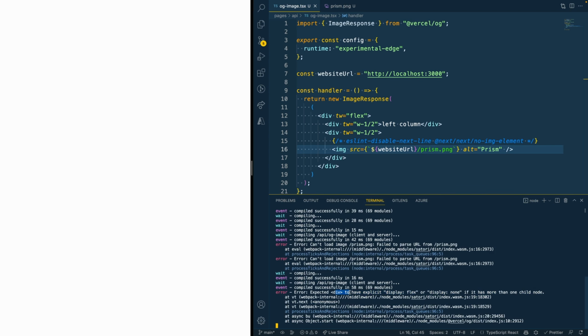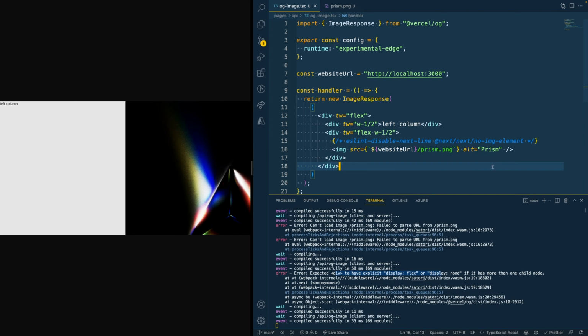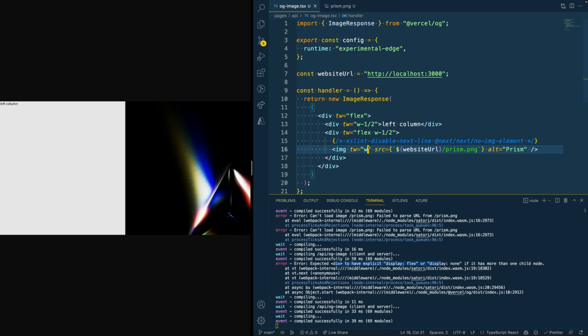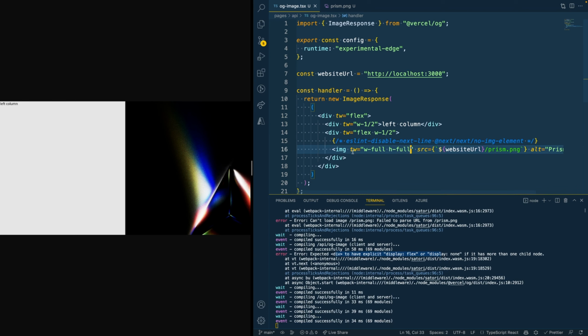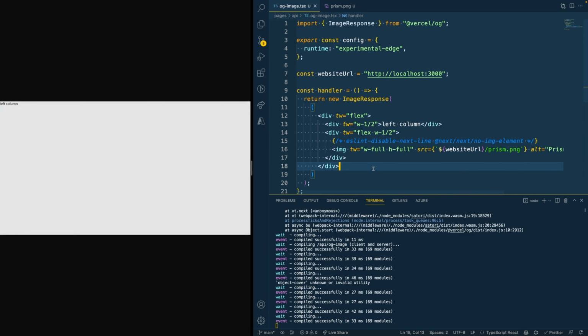Oh, and now we're actually again seeing that it's complaining about the display flags. As soon as we've linked the right URL, it will show the image. Let's make it full width and full height. Now we don't see anything anymore.